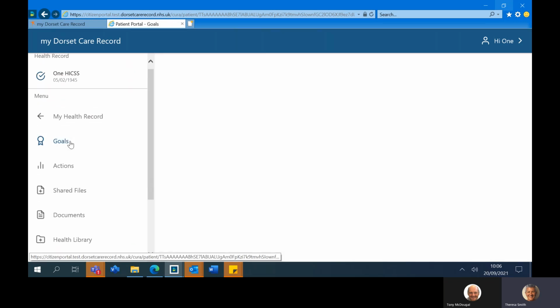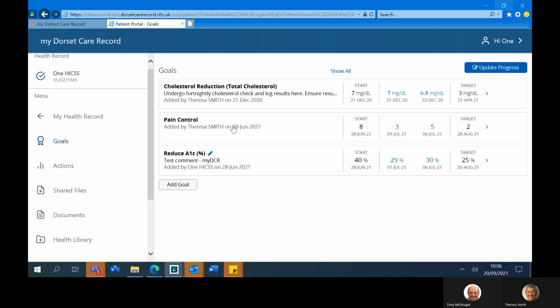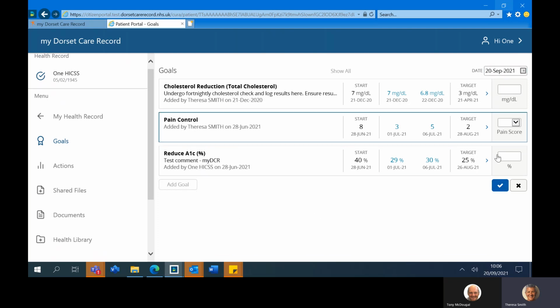So in my goals, once they load, I can see my goals, which I set myself, this one. So I need to reduce my A1C percentage. I've set this, and then my clinician has set goals for me around reducing cholesterol and pain control. And I can update these as and when I want to, just by putting the figure in there and clicking on the tick. I can also just close that.